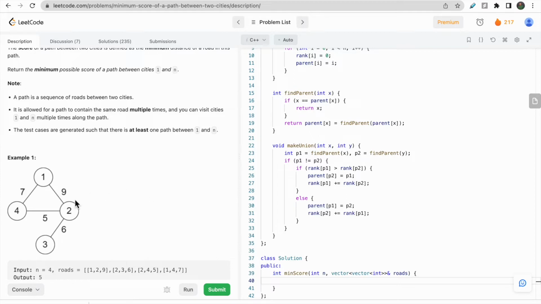So we can, for example, for a path from 1 to 4, go through 3, let's say from 1 to 2, 2 to 3, 3 to 2 and 2 to 4. So that is also one valid path. And the last point says that the test cases are generated such that there is at least one path between 1 and n. So there will always be a path between city 1 and city n.